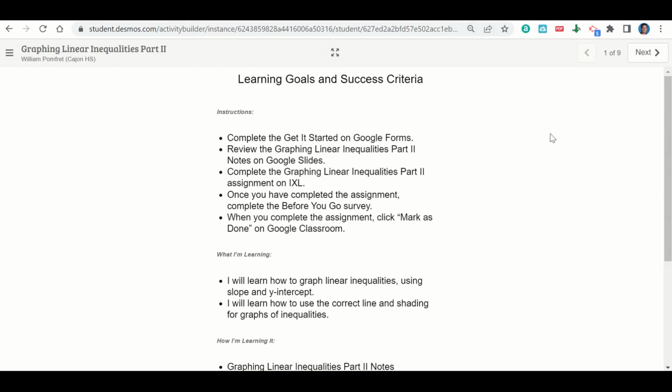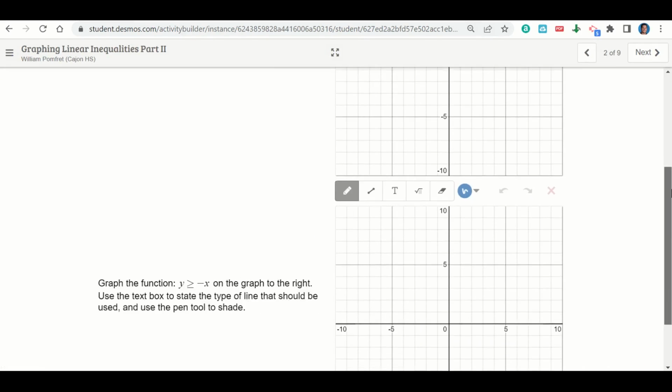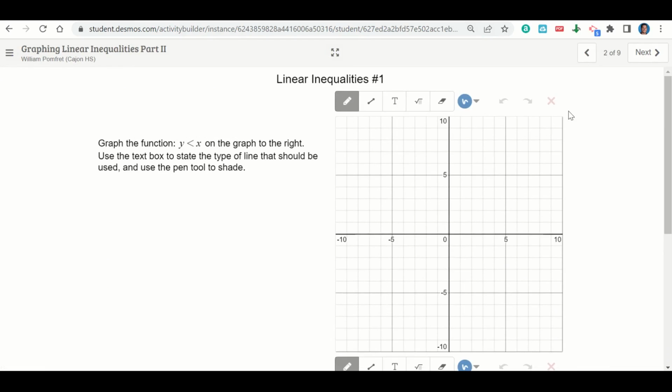It has our learning goals and success criteria here. We're going to go ahead and click Next. And it gives us a series of linear inequalities to graph on the graphs here. So the first one says graph y is less than x. Well, I can see that my y-intercept, there is none listed, so it's 0. So I'm going to go ahead and plot that point.